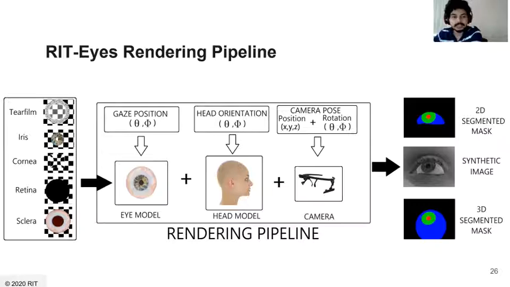And the second phase is the 3D data selection. So we have to select the gaze position of the eye in azimuthal and elevation range, and we also have to select the head orientation, also in azimuthal and elevation. After that, we have to select the camera properties like the position, the focal length, and the orientation. Once you have done that, it moves on to the image generation phase, which generates three types of images. The first one is a synthetic image, the middle one a 2D ground truth mask, and the last a 3D ground truth mask.